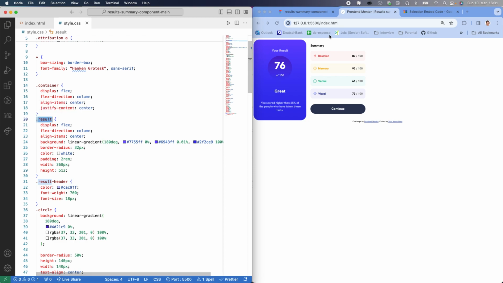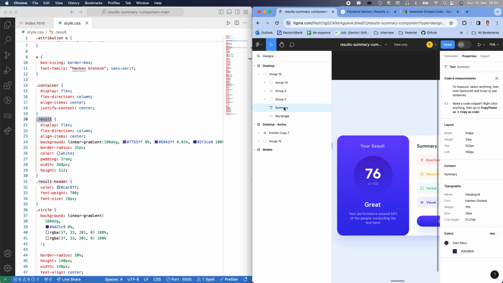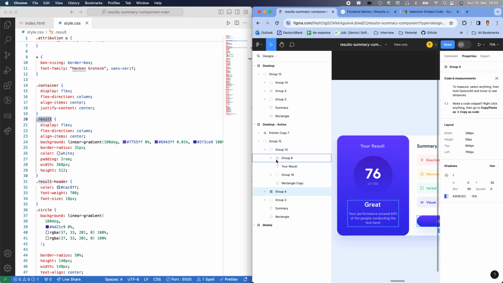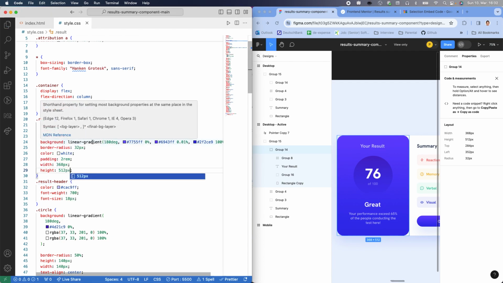Okay, next we have some changes in the size of the box. Like for this result as well, for our desktop view, we have certain changes in the height and the width. This is your result, this is the one. Over here we see it is now 368 pixel wide and the height is 512 pixel. Okay, here I noticed that I missed one size over here. So for this result, we don't have to do anything because it's the same in both directions.